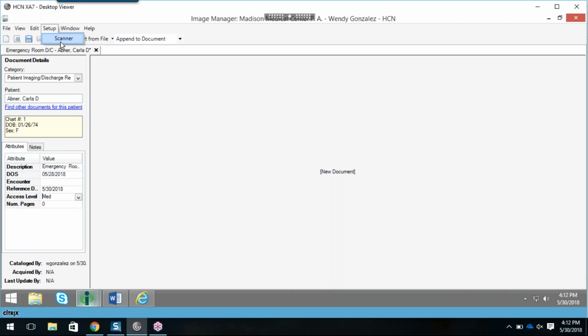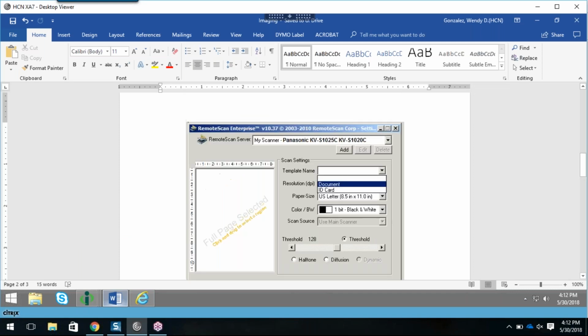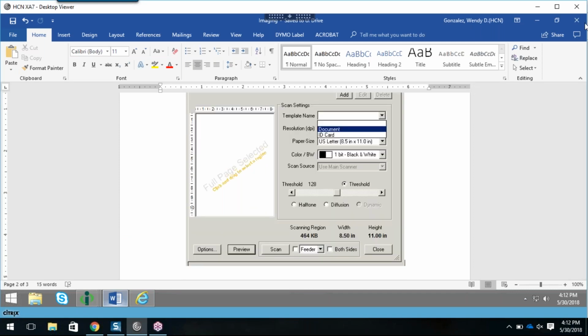Usually the user will see that they have not made that change when their document is now the size of an ID card. That's an indication that they did not go into the setup of that scanner. So before I prepare to scan that document, I want to make sure that my scanner is set up to receive paper at this time, document versus an ID card. So you do that by going to Setup Scanner. And this is a window that's going to pop up for you here that I've pulled up here on the screen.